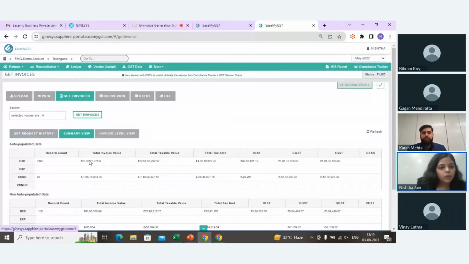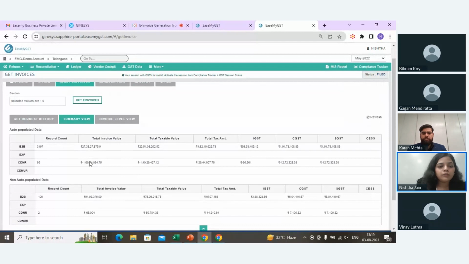So here we have two verifications: auto-populated data and non-auto-populated data. What are they? Auto-populated means the data which is already auto-populated on the government portal. It means you have generated those IRNs and they are showing on the GST portal, and coming in your GSTR1. So we have the verification and count. You can read out these numbers of B2B credit note.